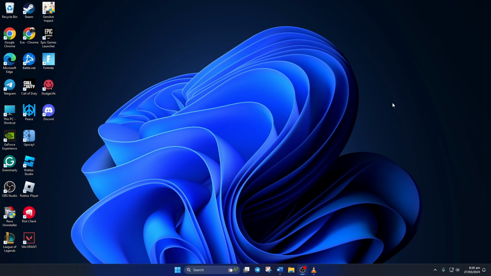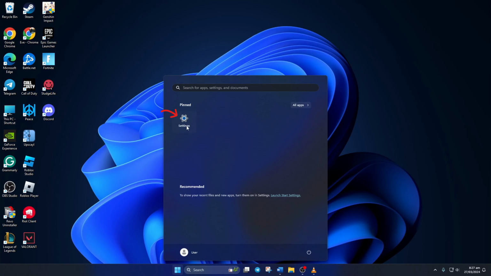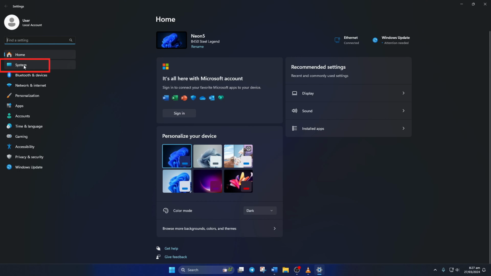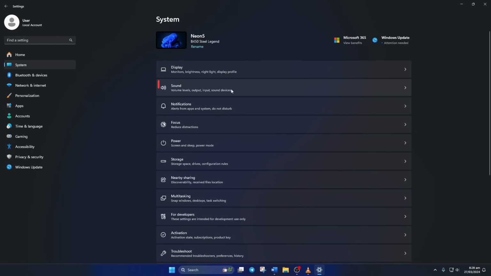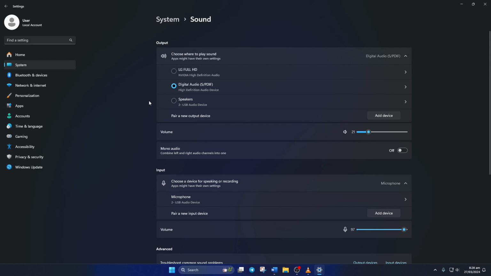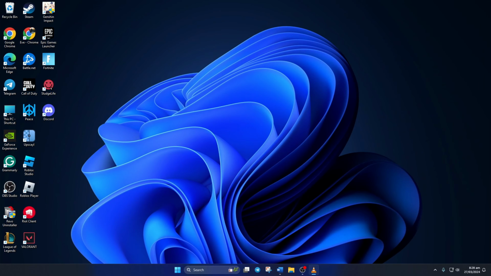Solution 2. Choose the proper audio service. To do this, open up Settings. Then click on System from the left side menu. Next, click on Sound from here. Now from the Output section, just pick the device you want to hear the sound from and check if that fixed the issue.